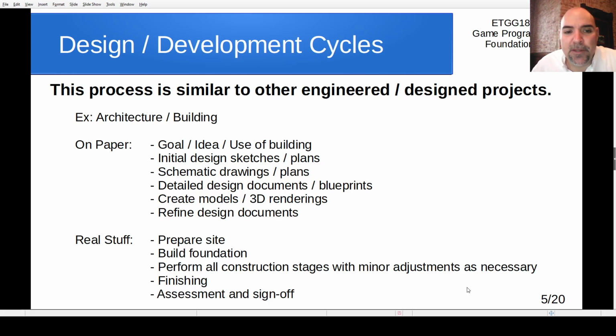So the goal of the building, the idea, the use of it, what's it going to be used for. Clearly, there's a different set of guidelines for a factory building than there would be for an apartment building. So the use of the building is going to be important. And then once you get that goal or idea or the main use, then you start with the initial design sketches or an initial rough set of plans.